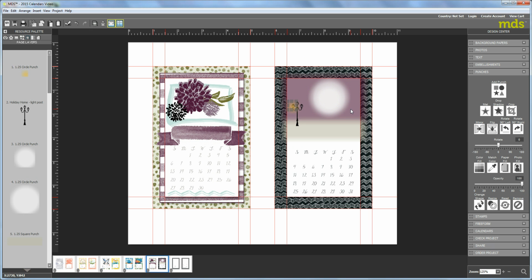Okay, so I'll be back with the next video to show how to add the house and color behind it.